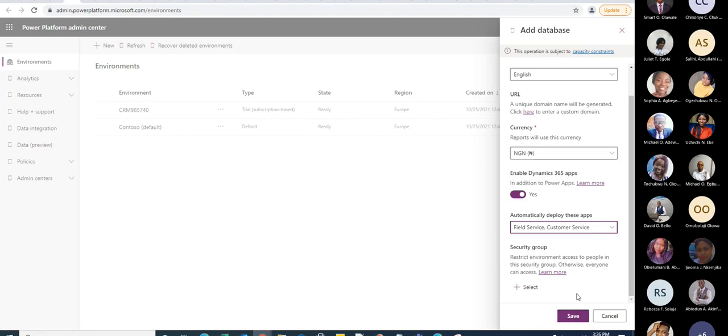So I'm going to explain security group. What a security group basically does is that it helps control who has access to your environment. You can have multiple environments. You can have an environment for your US office, another environment for your Nigerian office, and another, in order not to have a conflict of information within these firms.